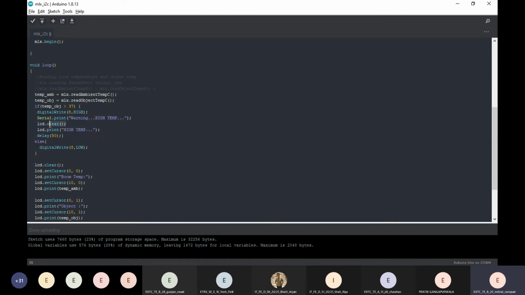And also here we are initializing the LCD clear, because anything else printed on the LCD will get cleared, and it will now print high temperature. I have not set any cursor here, like I did right here, so by default it will go to 0,0 and print on the first row, giving it a delay of 50 milliseconds.